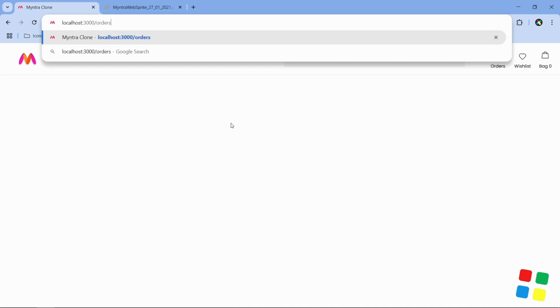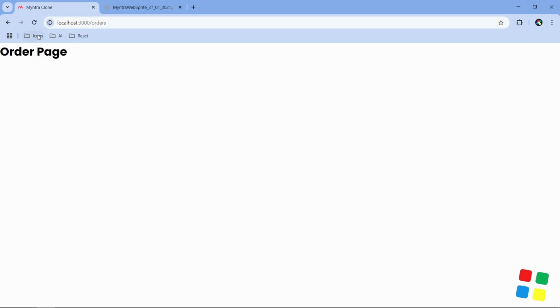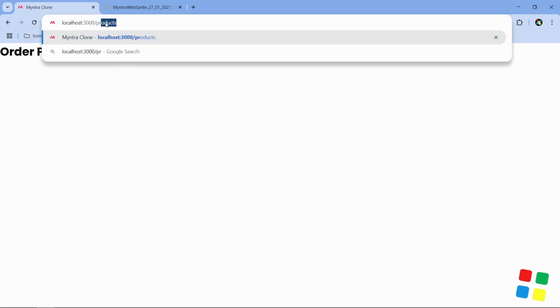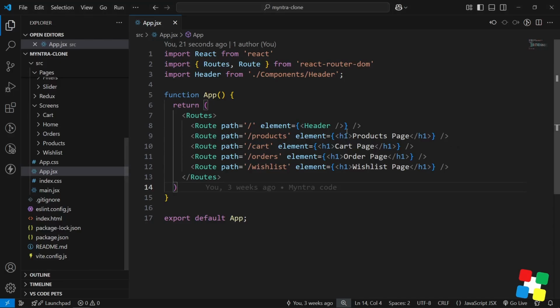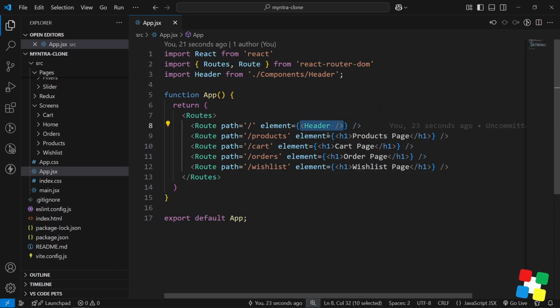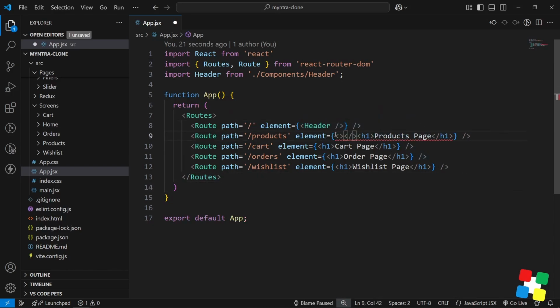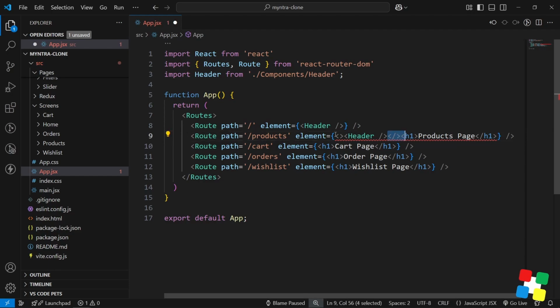Okay. If I go to orders, I should be able to see the header component over there. And if I go to products, there also I should be able to see it. So in this case, what should we do? One thing we can do is copy this and give it inside every component.